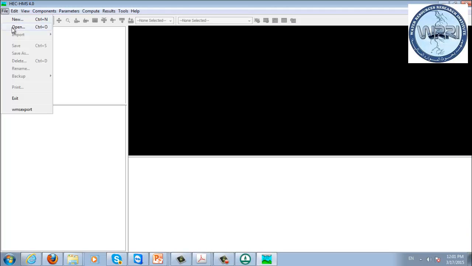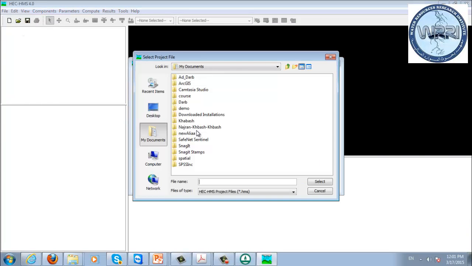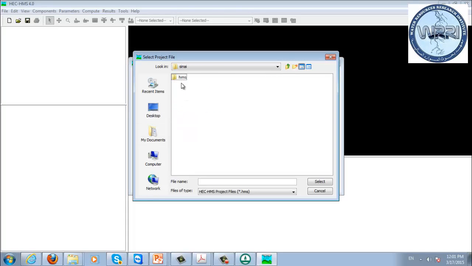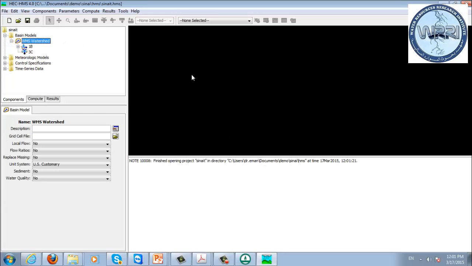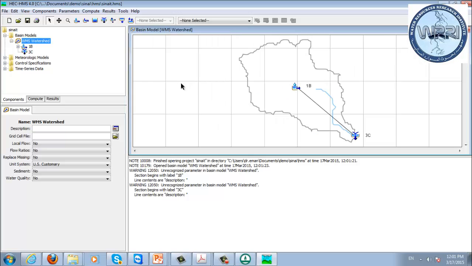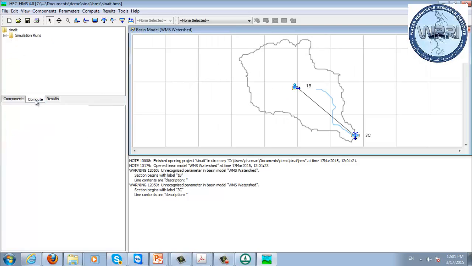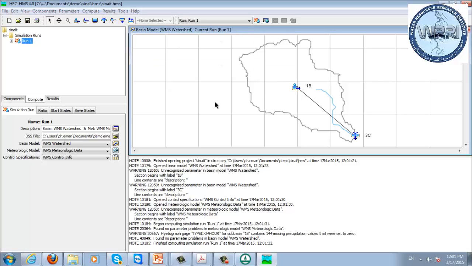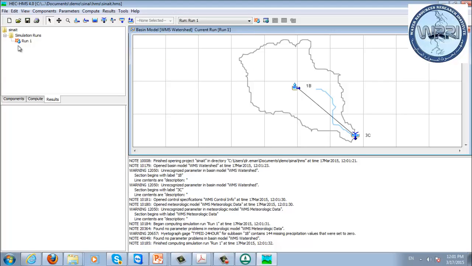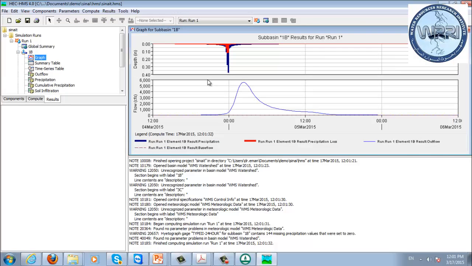So here's HMS, and if I go to open, I can browse to that project I just saved. So I'll go to Sinai HMS, and here's the file. There's my watershed that I delineated, and I can go to compute. We'll try running this simulation. It looked like it ran successfully. We can look at the results. There's my hydrograph.